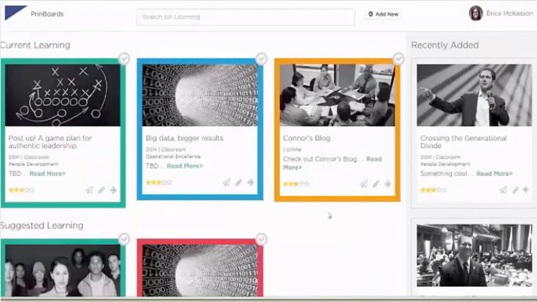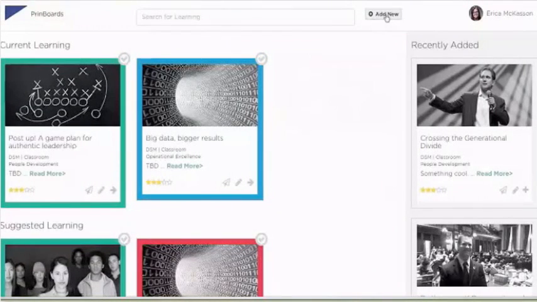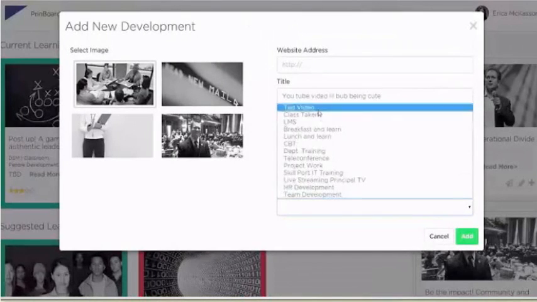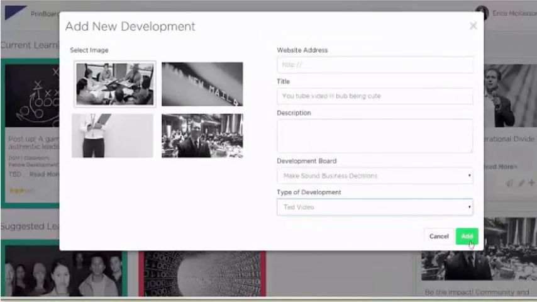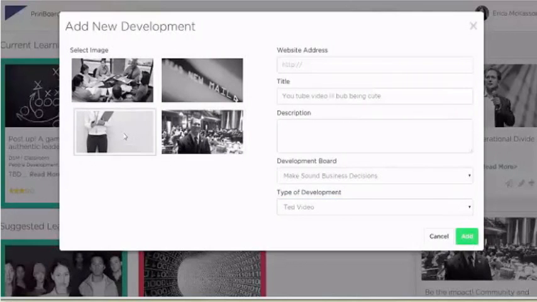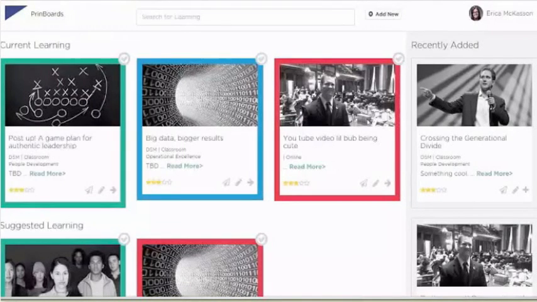So let's show some things that we can do to add a new pin. Let's just say it's a TED Talk. And so then I can add that to my board. I can select which image goes with it. That should appear on my board now. And it's highlighted, as you can see, on the outside by the corresponding board that I would pin this to.